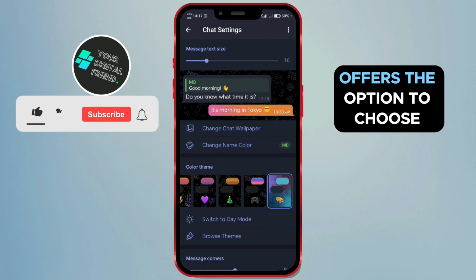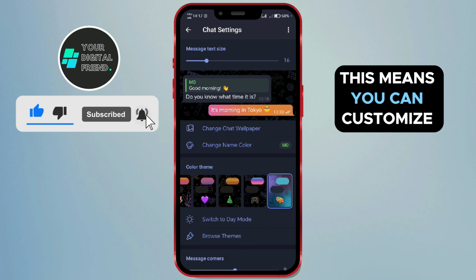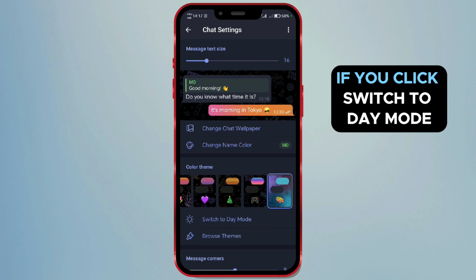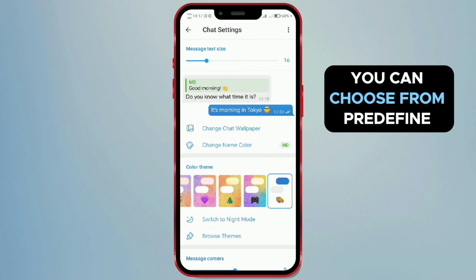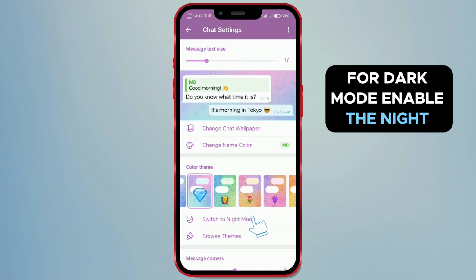First, Telegram offers the option to choose between day mode or night mode. This means you can customize the appearance of the app depending on the time of day. If you click Switch to day mode, you can choose from predefined themes for light mode. For dark mode, enable the night mode option.